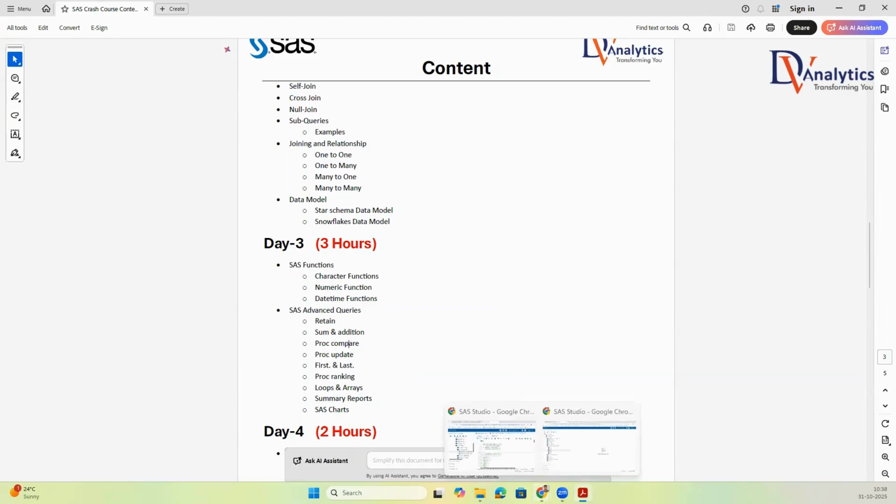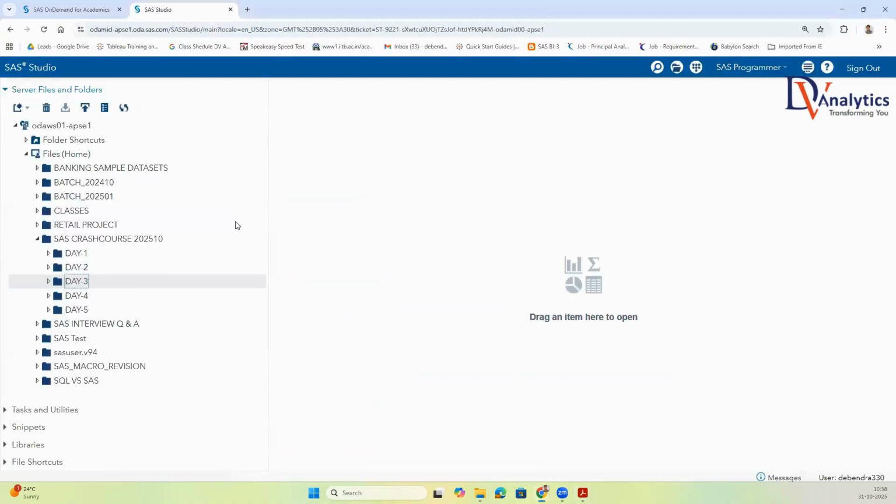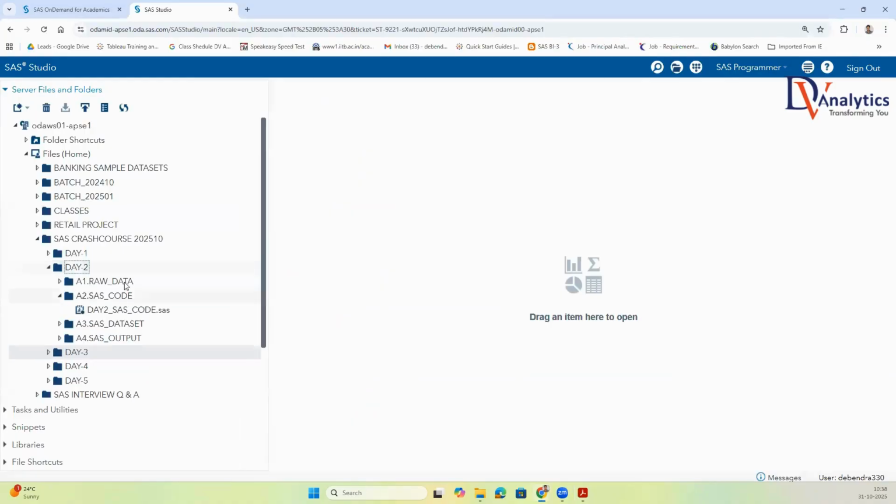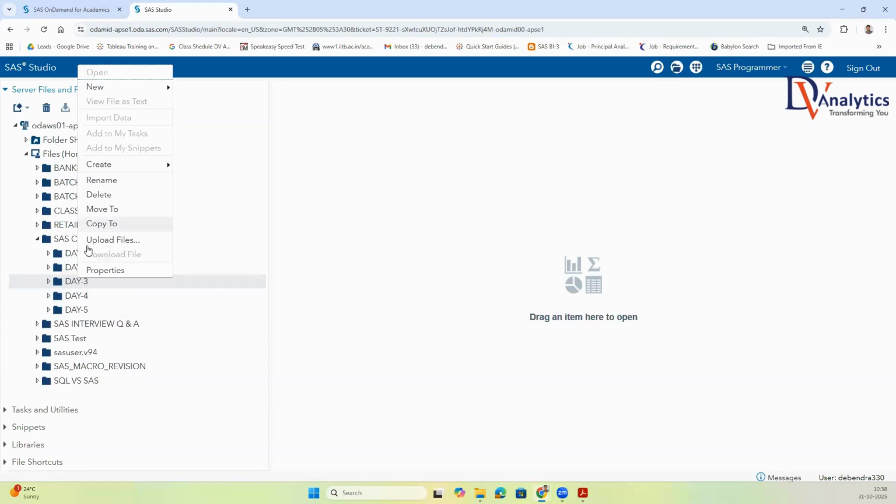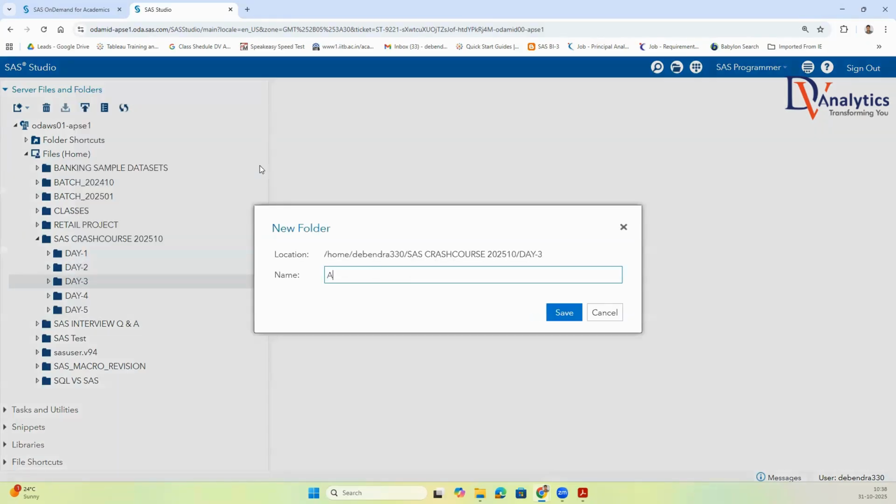Going back to my SAS window, this is where we go for Day 3 today. In Day 3, we have to create the same folder structure: a1.raw_data, a2.sas_code, a3.sas_dataset, and a4.sas_output. How do we create those folders? Right-click and create a new folder here. Call this a1.raw_data.